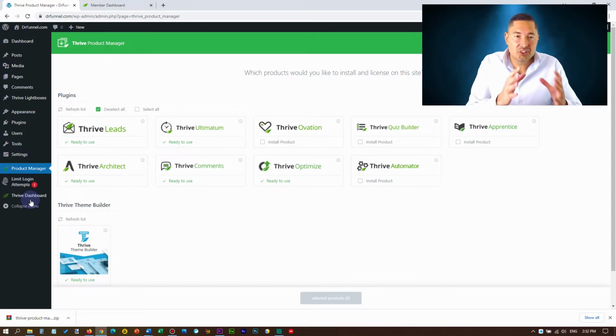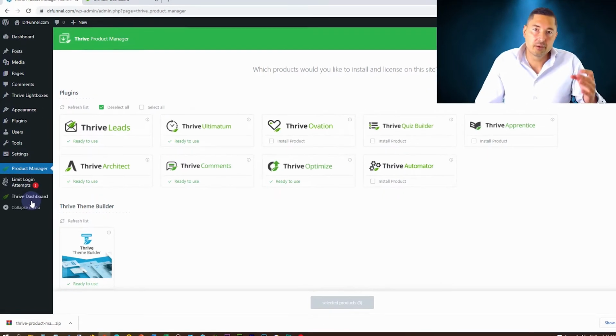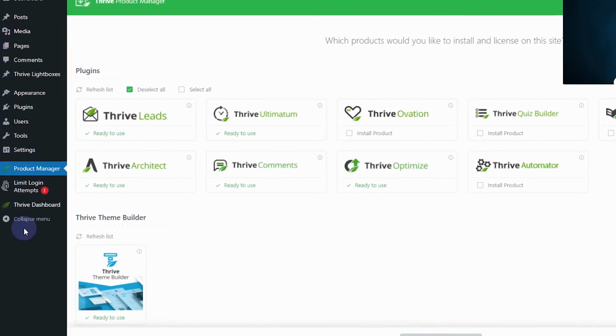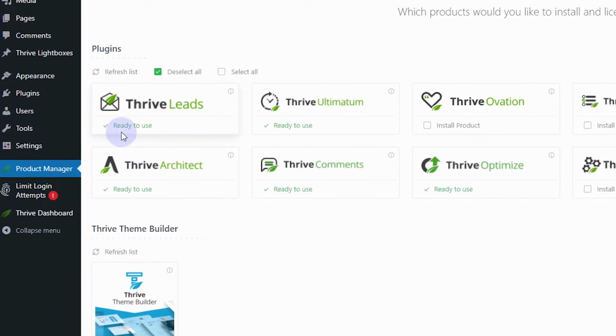So everything you see right here is included in the suite of tools. I, however, have not activated everything because I want to have my websites and sales funnels as lean as possible. So any functionality I'm not using, I'm not activating simply because it will help in speeding up the website, making it faster, right? And a faster website makes for a better converting website. So in this case, I have Thrive Leads installed.